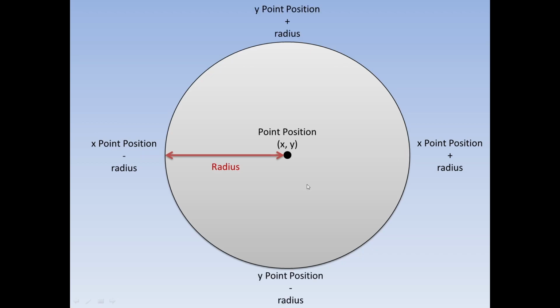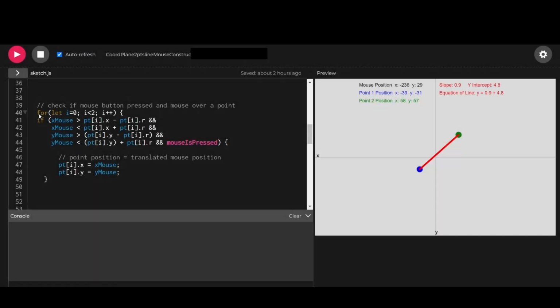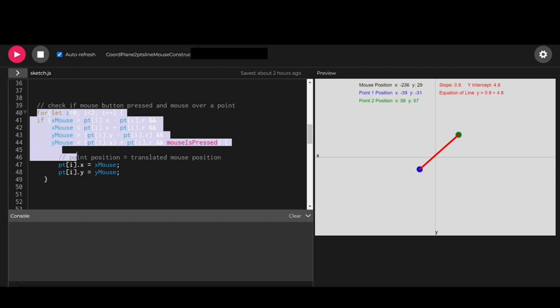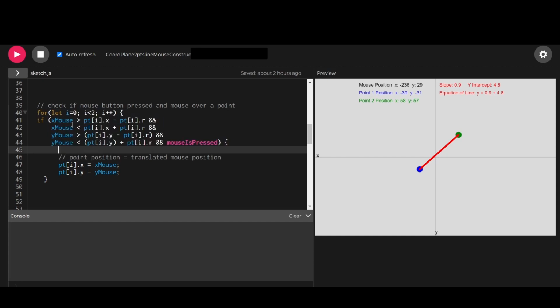And I'm checking if the mouse position is greater than the y point position minus the radius, so greater than the bottom edge, and less than the y point position plus the radius. So it has to be between the top and bottom edges and the left and right edges. And if it is, and the mouse button is pressed, we can drag this point. And that's what I'm doing here. I'm looping through each point, so both points. I'm checking if it's between the left and right and top and bottom edges, and if the mouse is pressed.